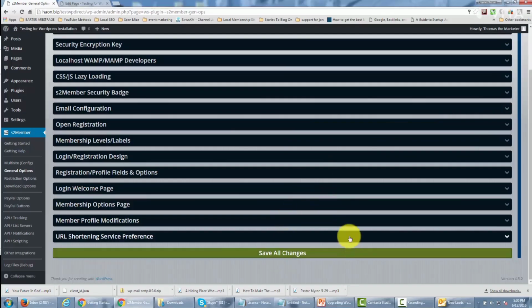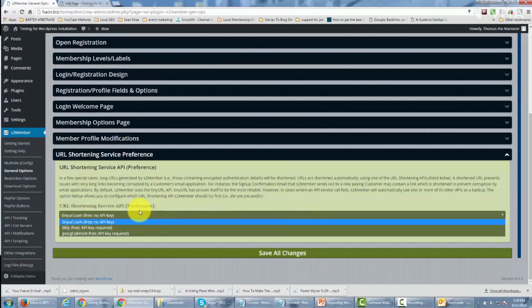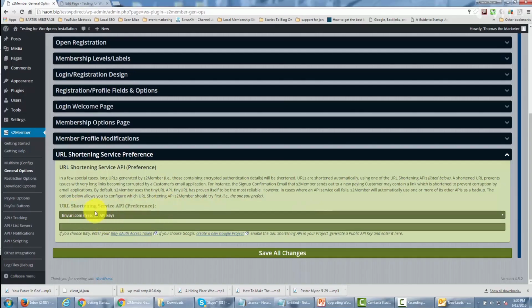And then we're going to go to the URL shortening preference. S2 Member always produces fairly long URLs, some of them kind of ugly, and what will happen is S2 Member will automatically assign a link shortening service, and they use TinyURL. And of course, if you want to use a different one, you can. But TinyURL is free, and you can definitely use it inside of your membership.